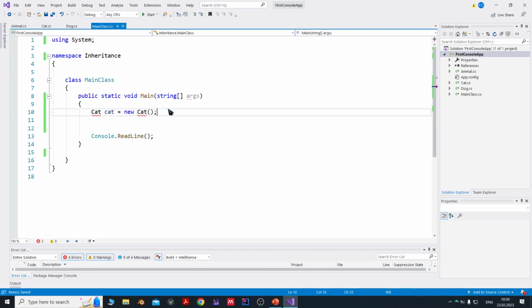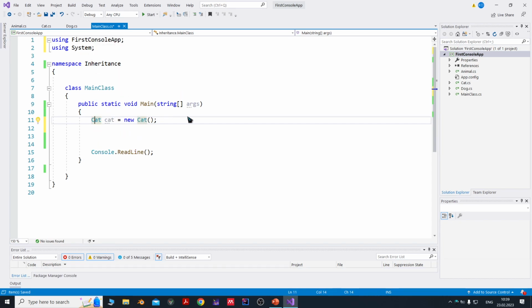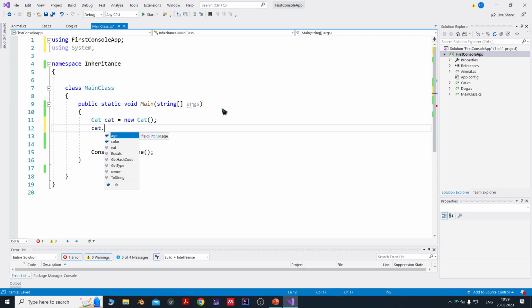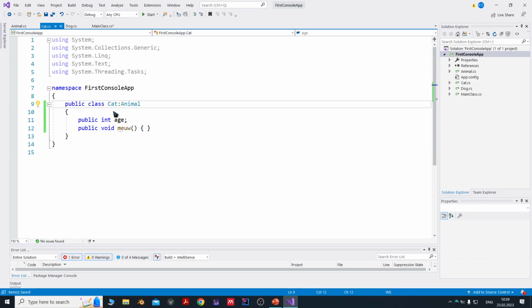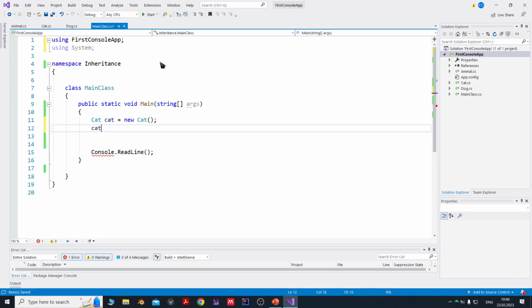And here we have the cat, and cat cannot be found here because we didn't add this using here. Okay, now I have a cat, and then cat, if I say age, it's fine because cat has an age. What if I say cat dot color?